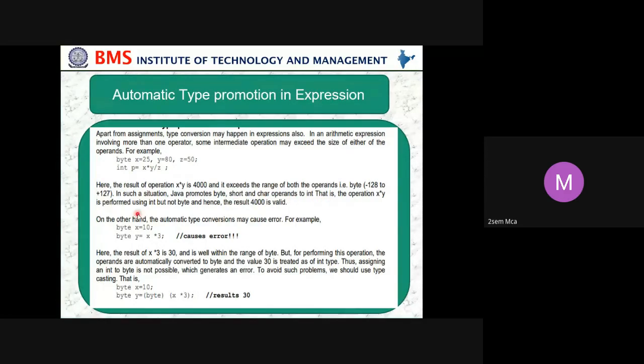That is, the operation x multiplied by y is performed using int but not byte, and hence the resultant 4000 is valid. On the other hand, the automatic type conversion may cause an error, because x is equal to 10, byte b is equal to x multiplied by 3.